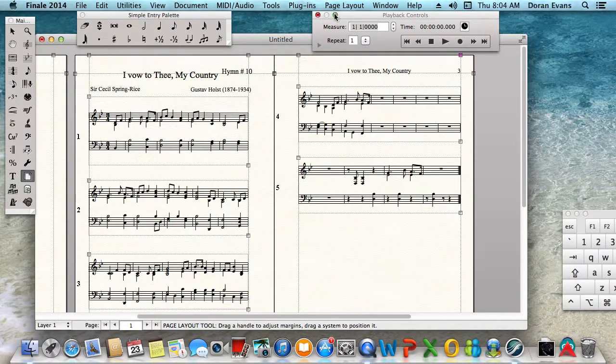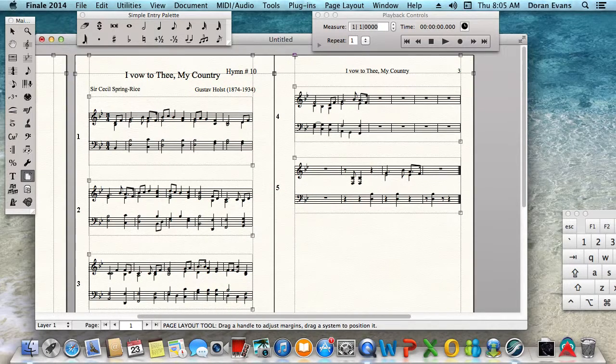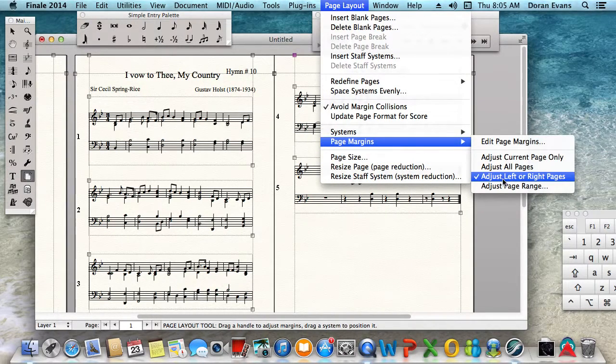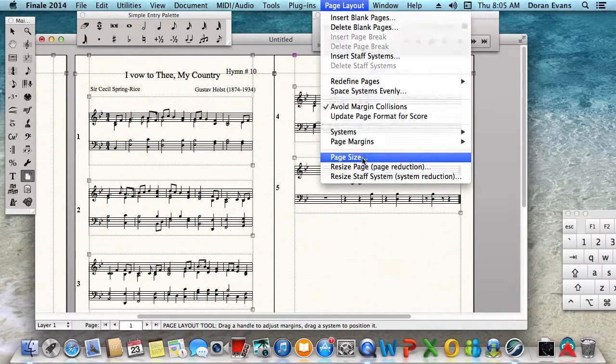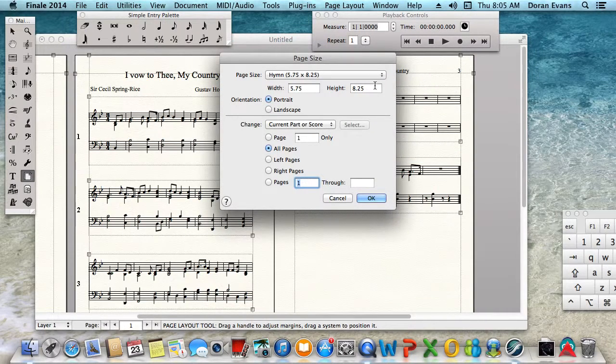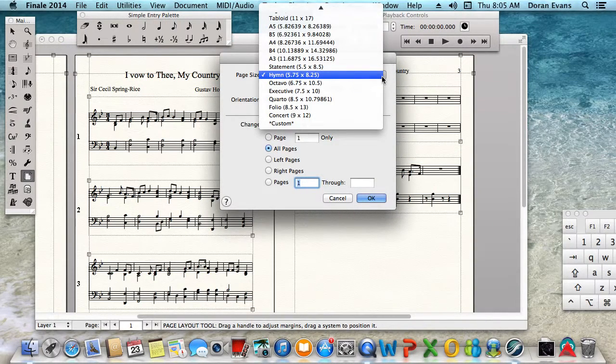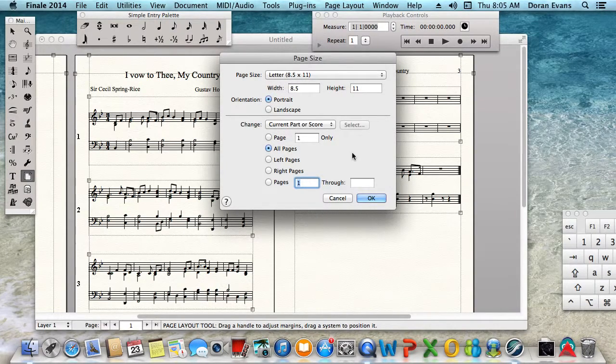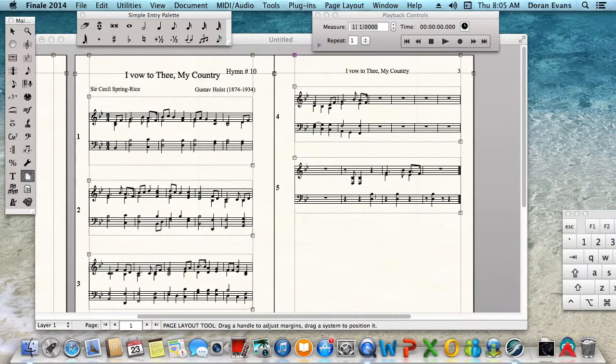Alright, so that's quite useful. And it would adjust for all pages that would have been in the document. So that's your page margin, adjust for left and right pages. You can also adjust for a range of pages. Alright, now you can look at the page size. Now there's a standard size based on what I had selected. Alright, so let's just change up some things using a letter size now.